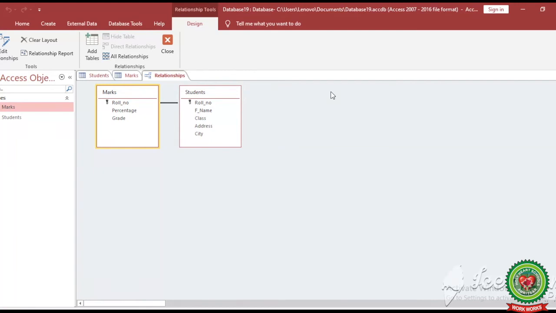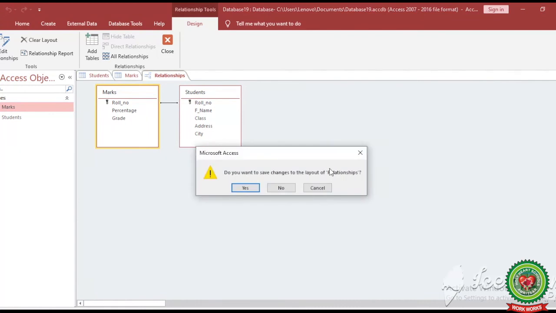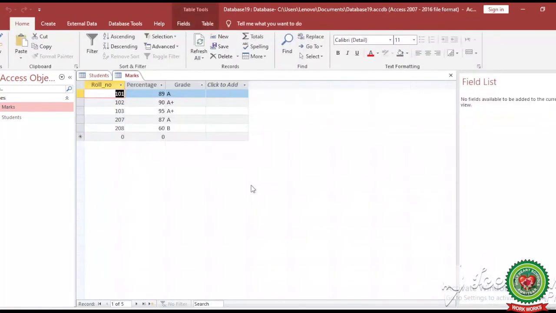Now click on Save on the Quick Access toolbar to save the relationship. This is the Save button. You have to click on it. After that, click on the Close button in the Relationships group. This is the Relationships group. You can close it by the Close button. Click on it. Do you want to save changes? Yes. So these are the steps to create the relationship between two tables.